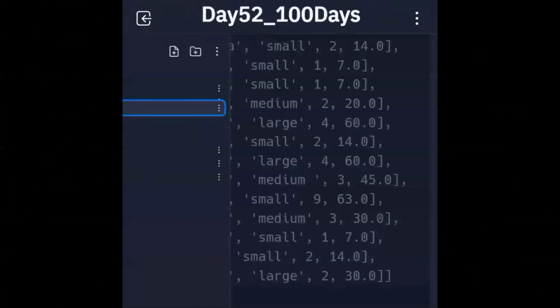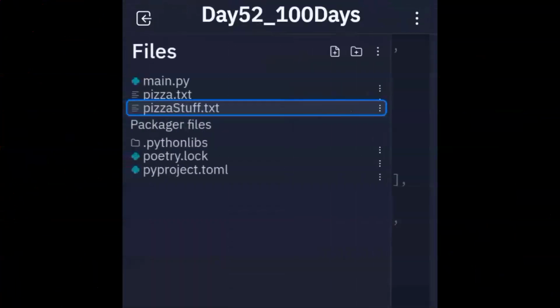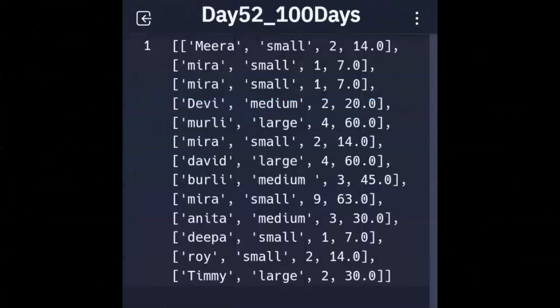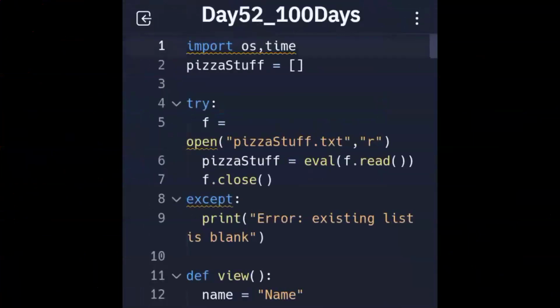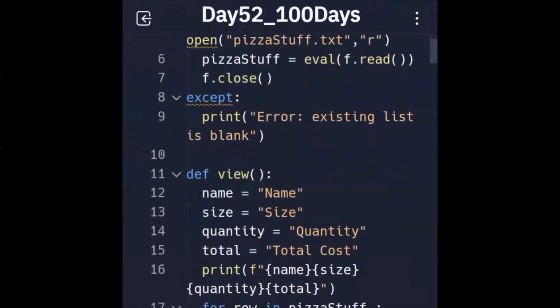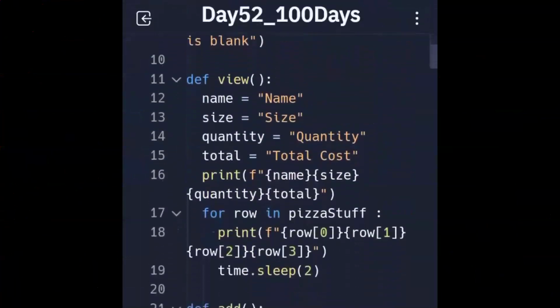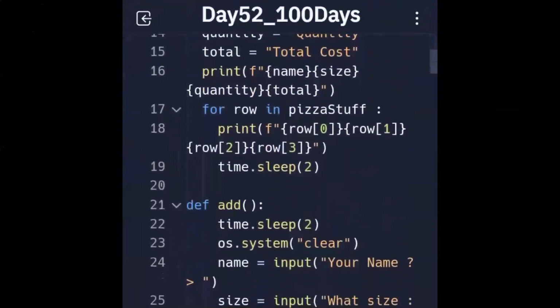So here you can see it's a beautiful 2D list inside the file PizzaStuff text that was created, because I was attempting it before, so you will see more items there already. I just did 3 or 4 order items with you here, but I had done it earlier, so you'll find the entire list. In the file it's so beautiful, but when you print it out it's not beautiful. So I'll tell you how to rectify that. Let's get set doing that.